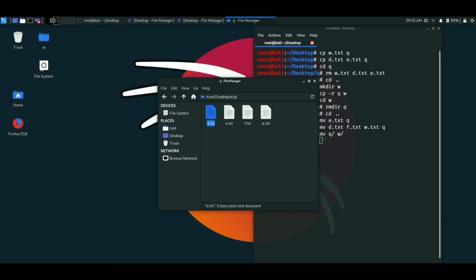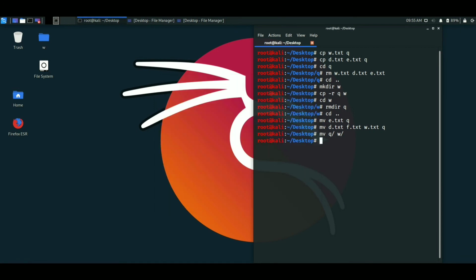Now you need to remove W. Since W is not an empty folder, you can't use the command remove directory, that is rmdir. So the command used here is rm -r W. Everything got deleted.